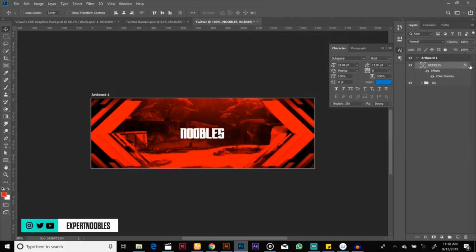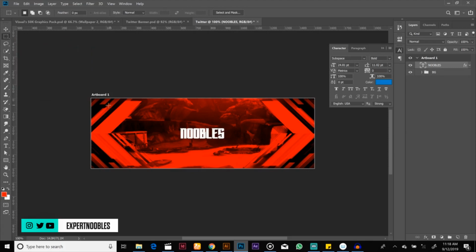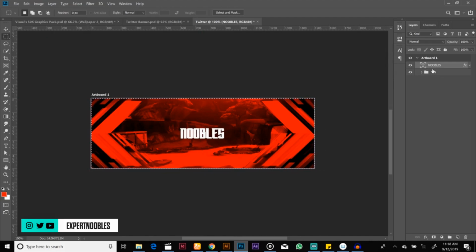So the next thing you want to do is center this text within this document. How you're going to do that is you're going to pick your marquee tool. This is your marquee tool, it's used for selection. You're going to select the whole canvas. Make sure that the layer of your logo, or your text, whatever you're using, is selected, and then pick your move tool.